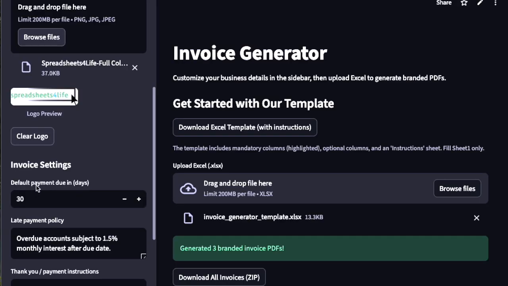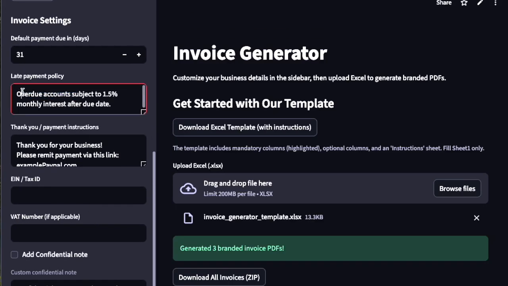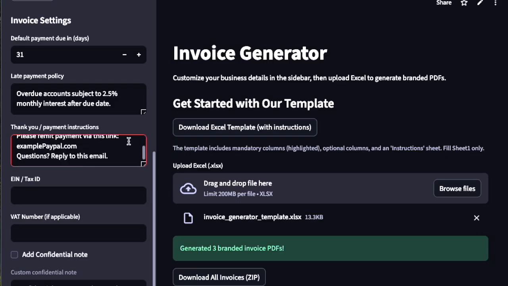This is the default due date that we spoke about earlier. Let me change it to 31 days. Here is some default late payment policy. You can change that as you want to. I'll just change it to 2.5%. You can put in a thank you for your payment. Let me just put a 2 in there so you can see that it just updates.